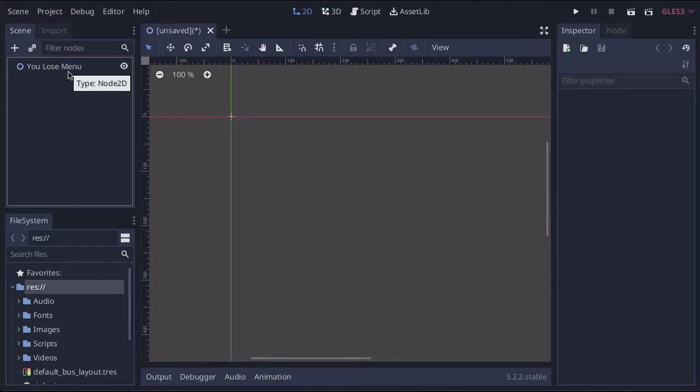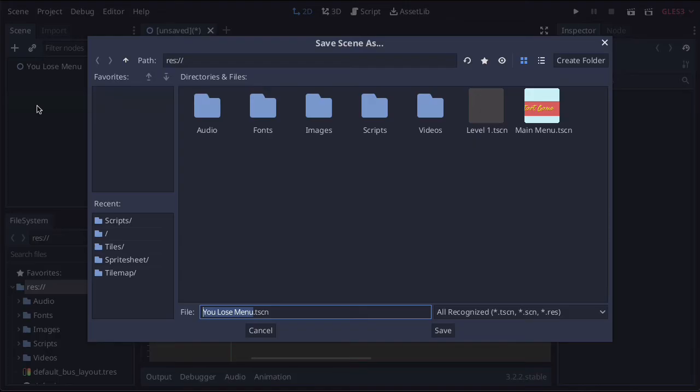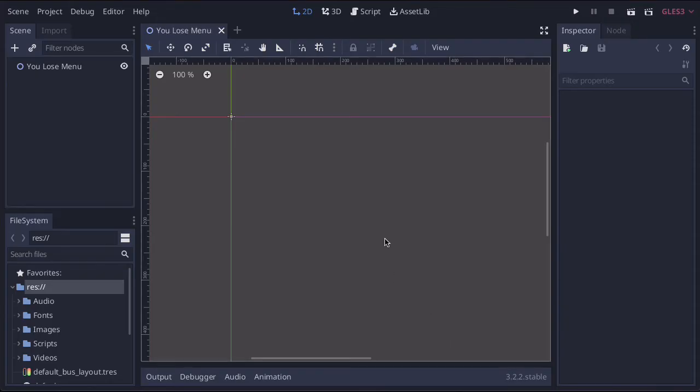Now we've got that first node set up, what we can do is just go and save the scene. So scene, and then save scene. Make sure it goes in the right place. So here's our other levels, here's our you lose menu, and we're just going to press save. So there we go, we've got the scene saved.